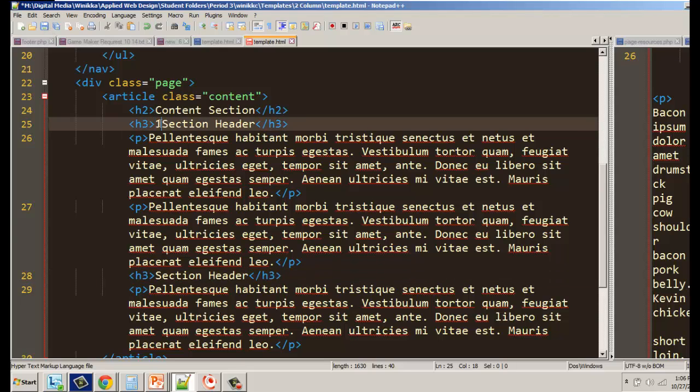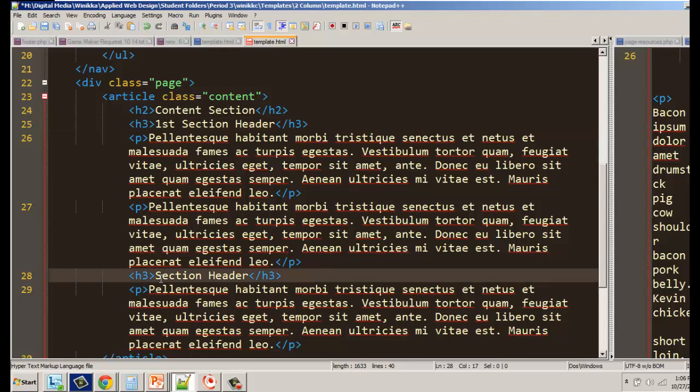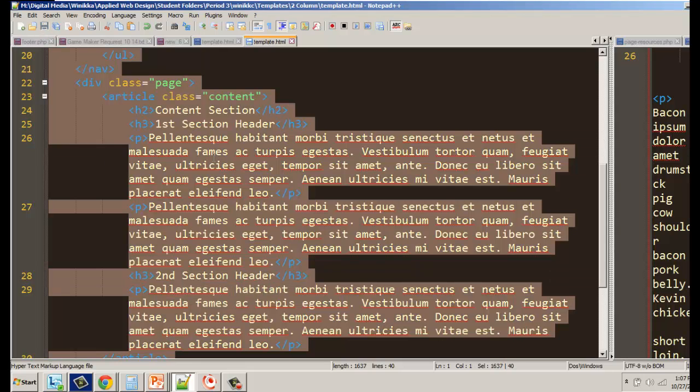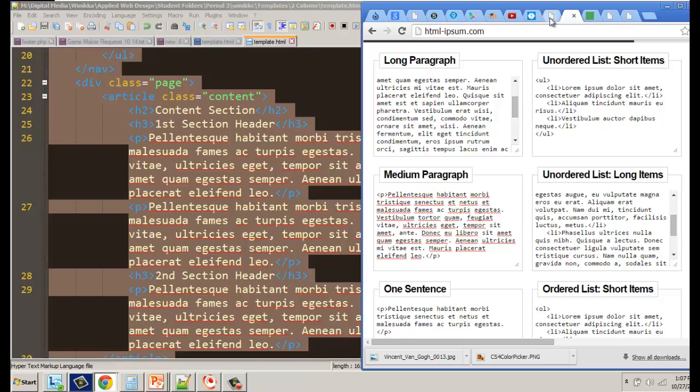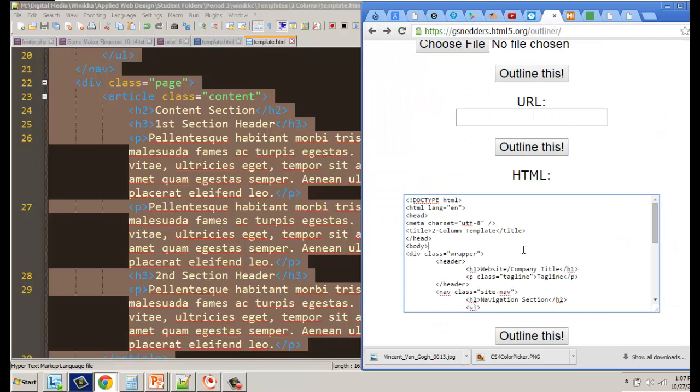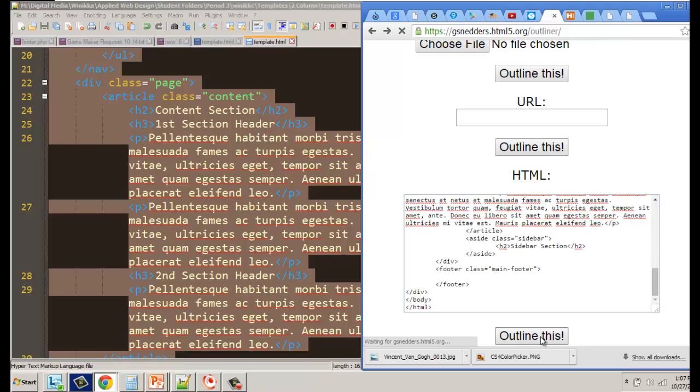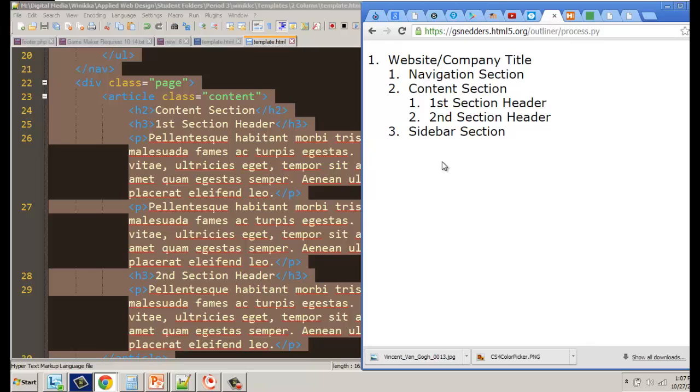I'll put on here first section header. I'll put on here second section header so that we can see it in the outline. Save my changes, copy everything. Let's go back to the outliner. Go back a link, paste, outline this, outliner. And now you'll see under content section we have first section header, second section header. Now add an H4 and you'll know that it's going to further develop that out. Okay. So with each header level, we're actually creating our outline level here as well. Okay. So this is now the proper way to do it.